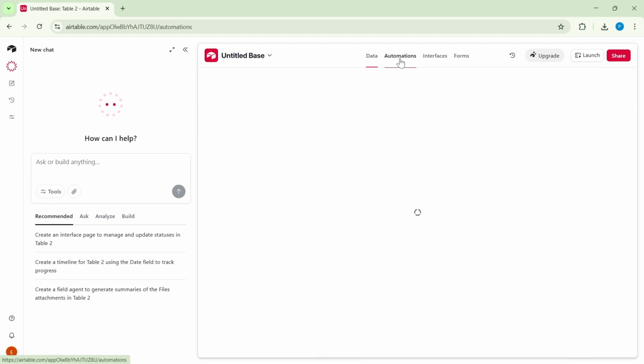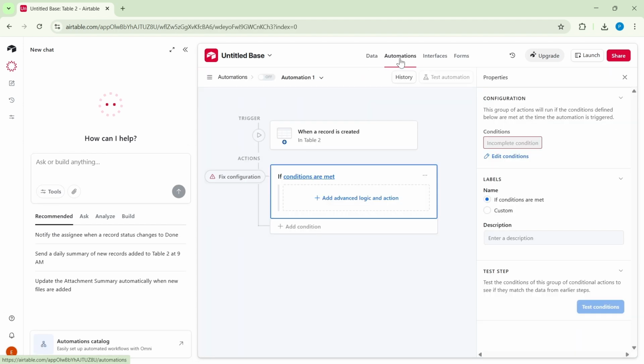Click the Automations tab. This opens the automation workspace for your base. If this is your first time, you might see a prompt or an empty list where your automations will live. On the left side panel, find the option labeled Browse Catalog.